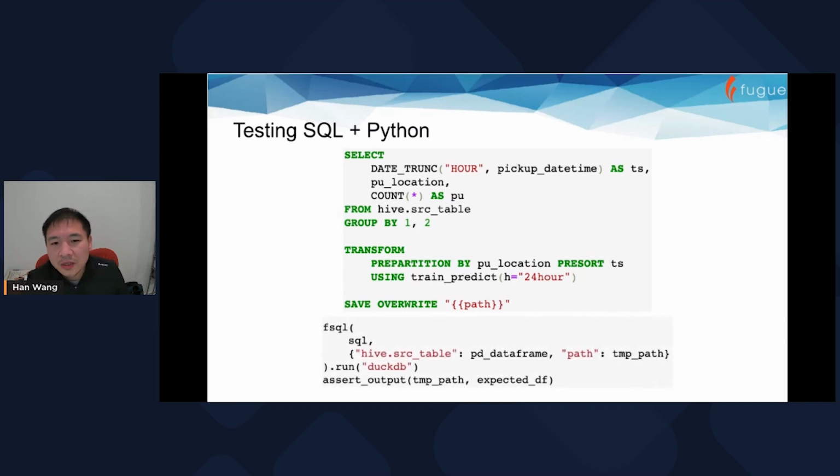Actually, it is very similar. First of all, you just mark the input data source as a pandas data frame, and then just put this path as a local path, and run everything using DuckDB. After you do that, you will get a file at your local path. Just extract the data from the local path and assert on this data frame, right? So again, it is still a unit test.